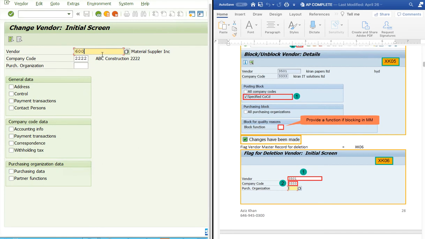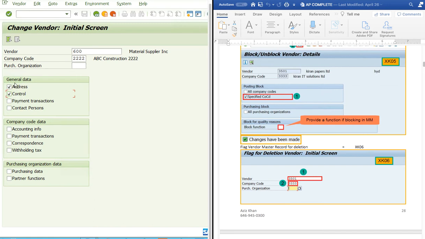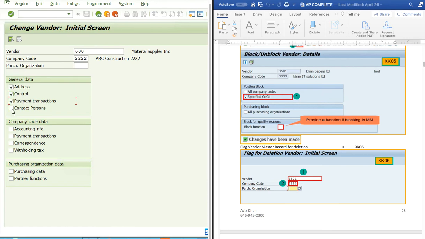So this is our vendor. If you check this box, it will show that address. If you check this, it will show you whatever you maintain under control, and under general data, under control tab, under payment. So I want to see everything, right? Enter.